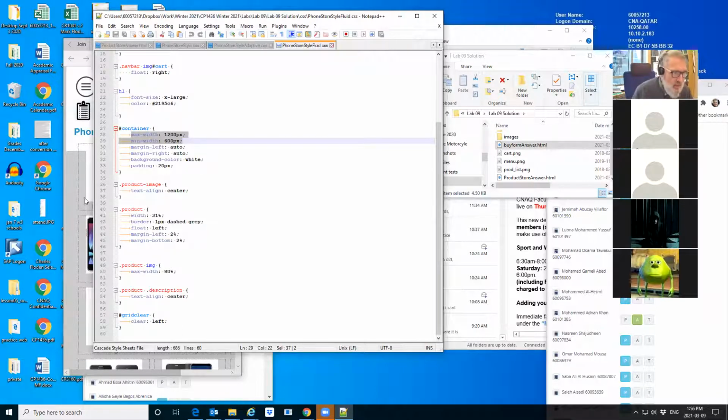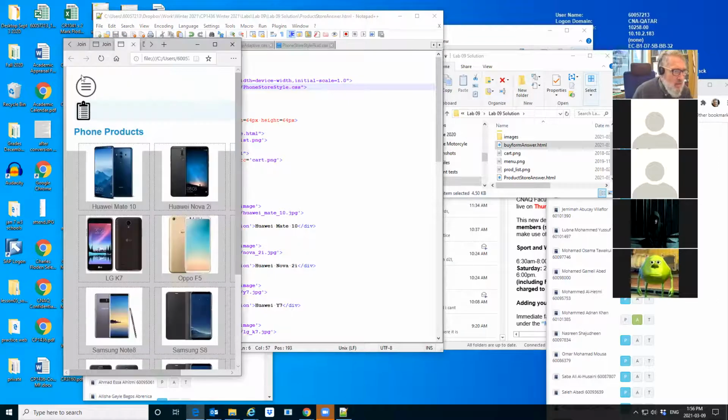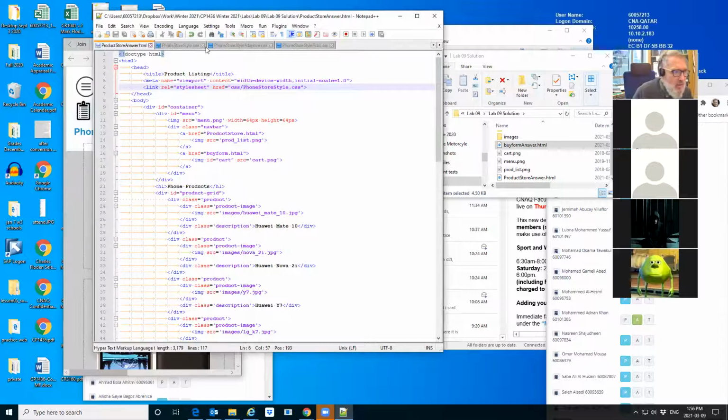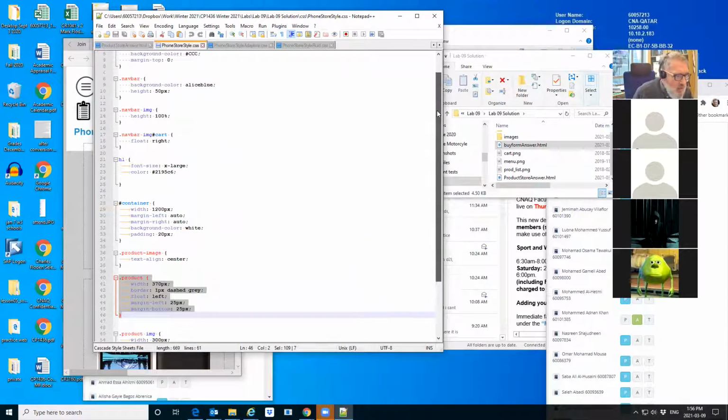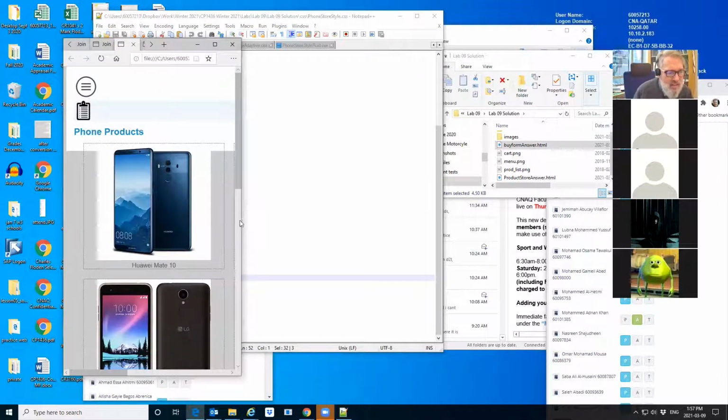So that's that one. Let's go back and change it from fluid to fixed, I guess. So the same code, and here's that code there. So this one, there's no percents in here, right? What we've done in this one is we've said that the width of the page is 1,200, no change. And the width of the product is 370, no percents there, okay? And the width of the image is 300, no percents. So this is a fixed layout.